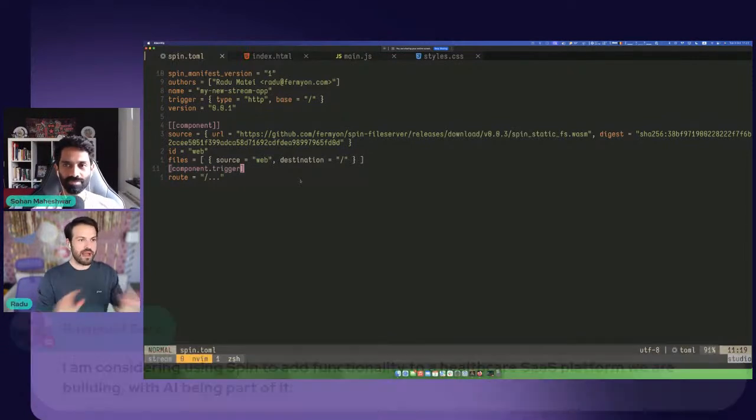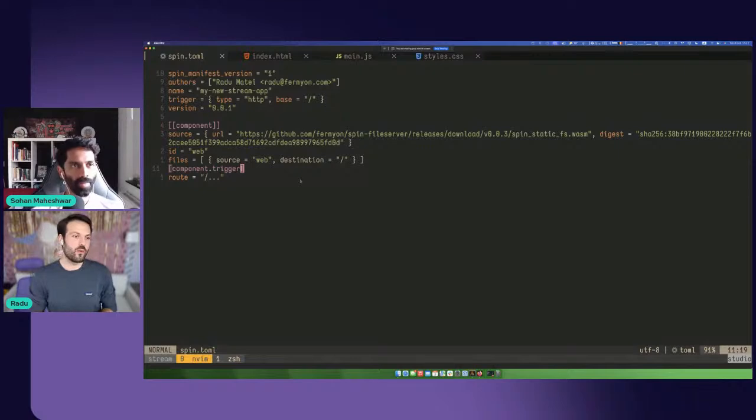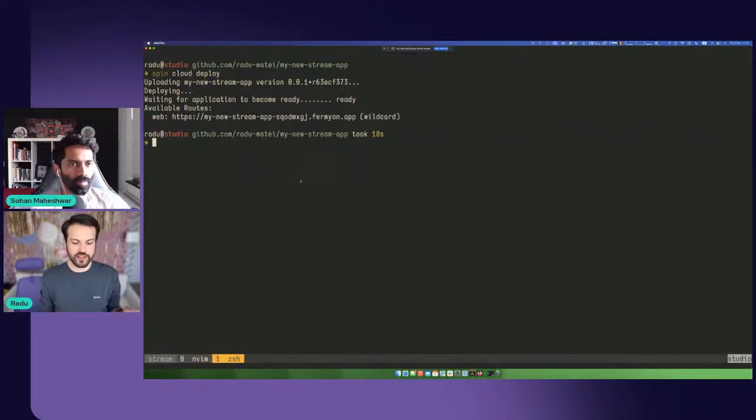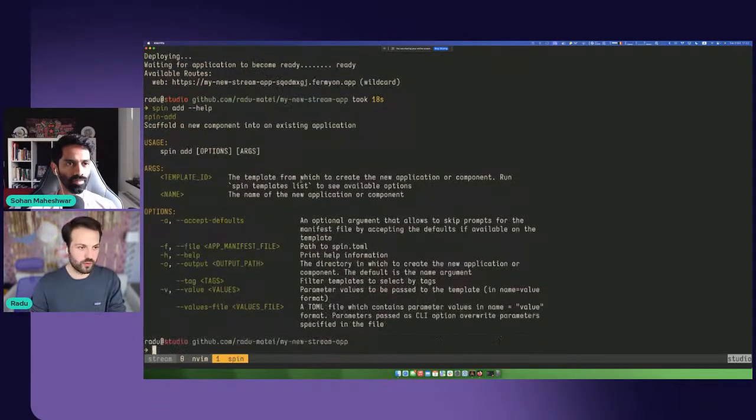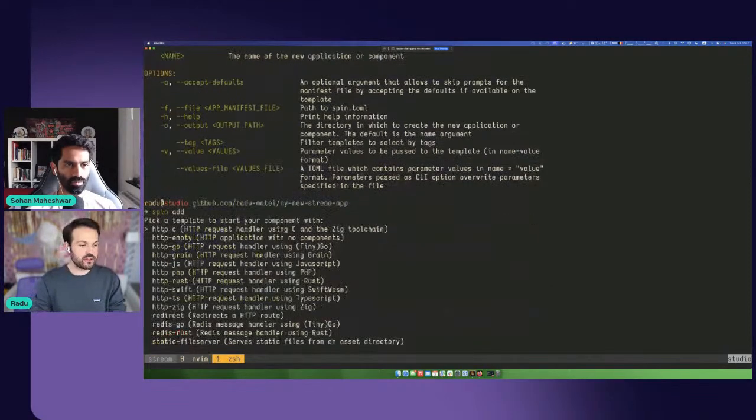We've managed to build one application with one component that is a static file server and nothing else. So let's add some functionality to this. Back to spin add. We're at the point where we want to add new components to our application. We use the static file server because our initial component was a static website. Now we are going to need some API functionality. So we're going to choose a new language to write our application.